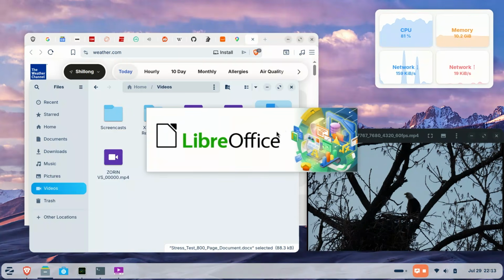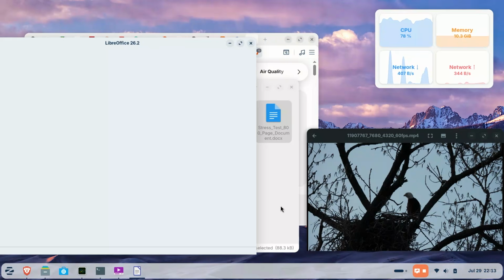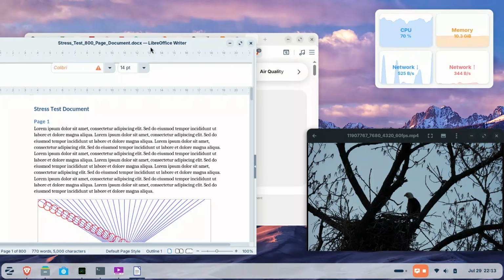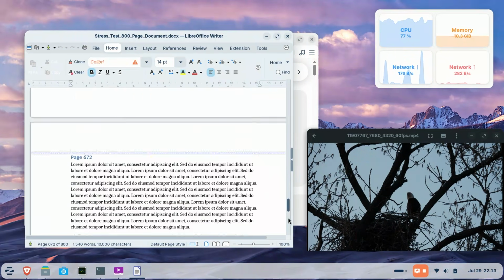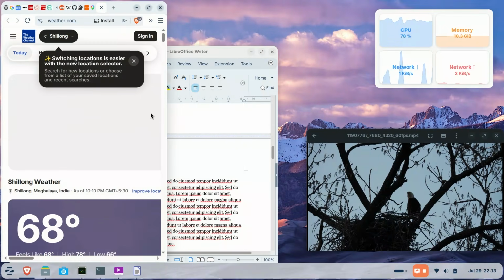Let me also open our 800 page document. Now there was a little lag in loading the document. Scrolling through the document is fine. Moving window is also normal. Resizing the app window is also pretty normal.